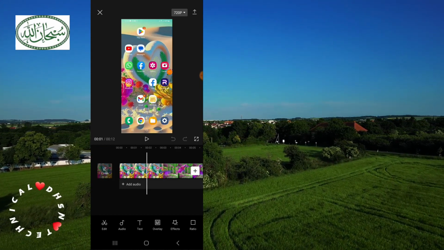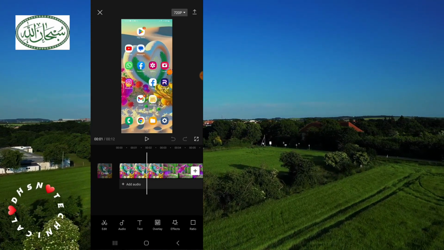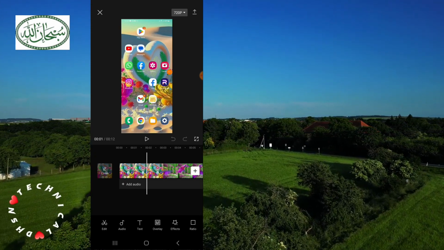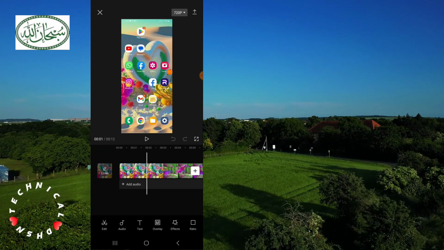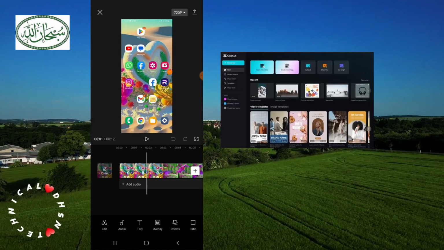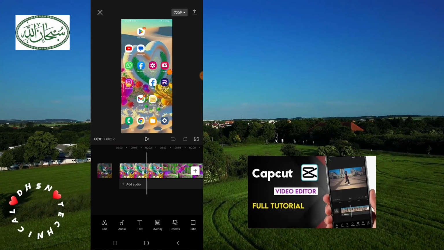In this video, I'm going to share with you one professional video editor which is called CapCut. CapCut is an online application. It works online. You can use it on both platforms, like you can use it on PC and you can use it on mobile very easily.